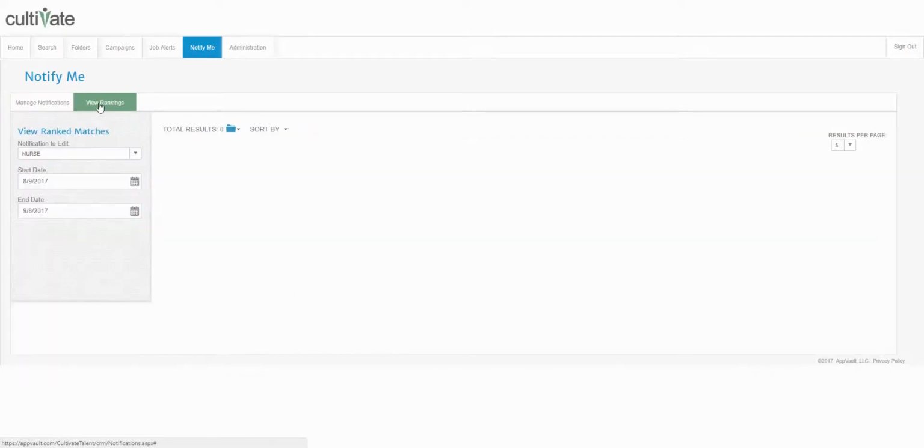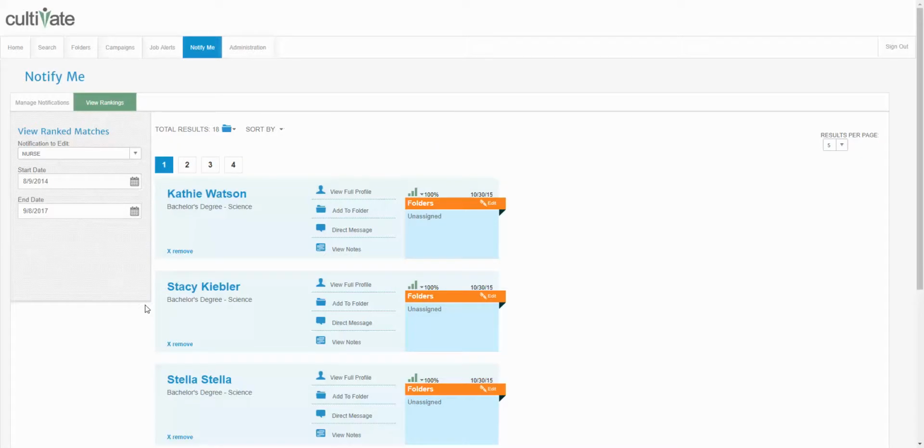If you click on View Rankings, this is where you'll be able to view based off of who matches your criteria, and the system will rank based off of what you selected. Now, you can either do the date range by the default 30 that the tool does, or I can come in here and make any adjustments to the date range.